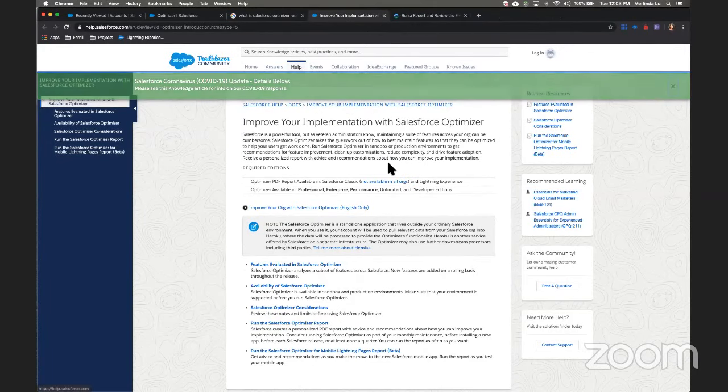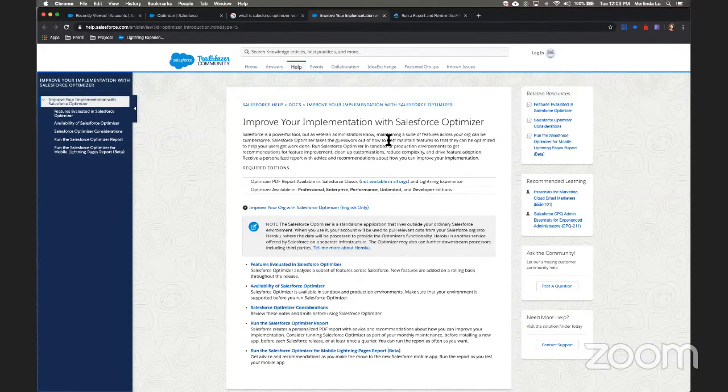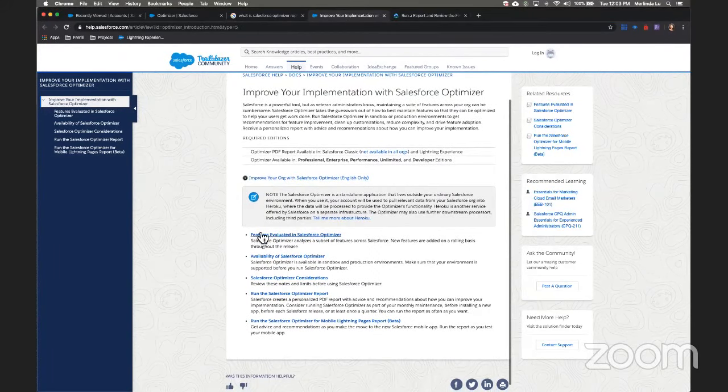So this help article is just explaining what the Salesforce Optimizer is. It's letting you know the features, for example, because it's not analyzing all of the features in Salesforce, but basically with new releases, it's releasing additional features that it's going to analyze. And then availability, considerations, and then running the Salesforce Optimizer Report. I'm pretty sure this is the help article that we just read.